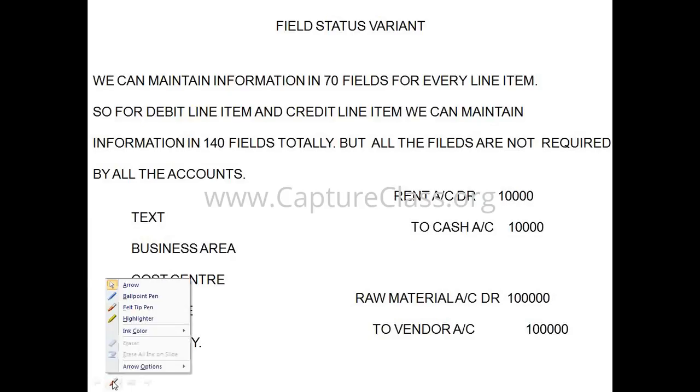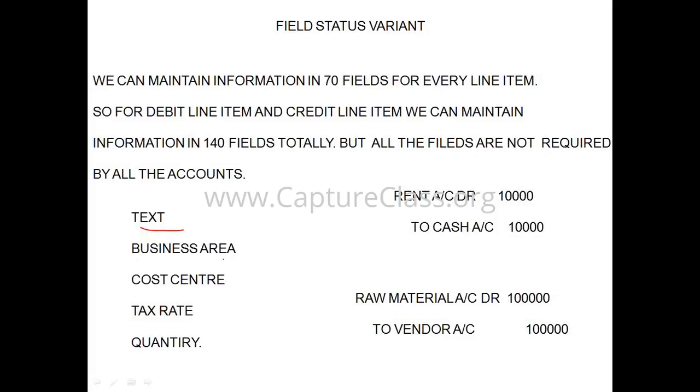Suppose, for example, text, business area, cost center, tax rate, quantity, like that, there are 70 fields in which we can maintain the information. But all the fields are not required by all the accounts. What does it mean? Suppose, for example, we are posting two accounting documents, rent account debit to cash and raw material account debit to vendor account.